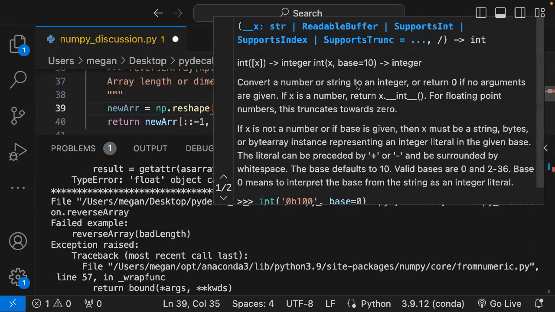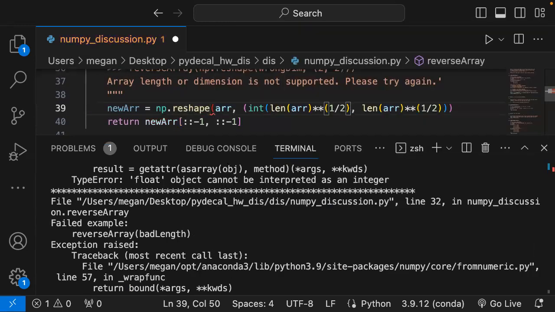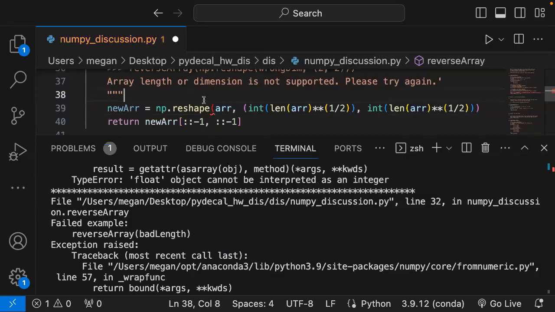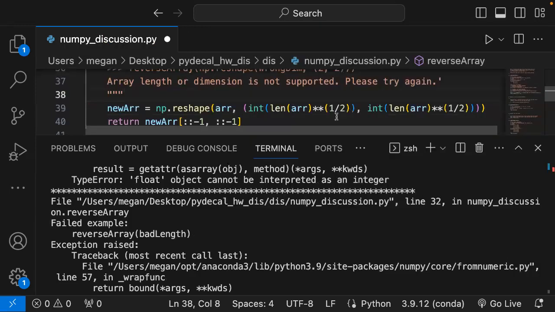The length of the array square rooted is, yeah, it's gonna be a float, even if it's perfect. So we need to turn these into ints, because you can only pass in integers for your size. And even though it's a perfect square, it will make it a float. So it would be like 3.0 instead of 3.